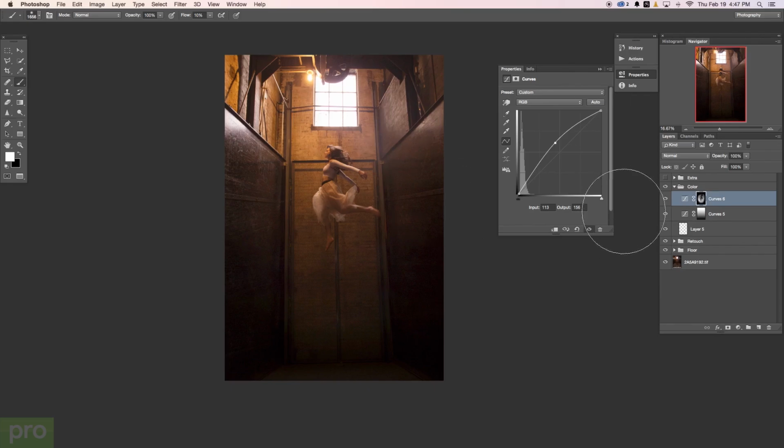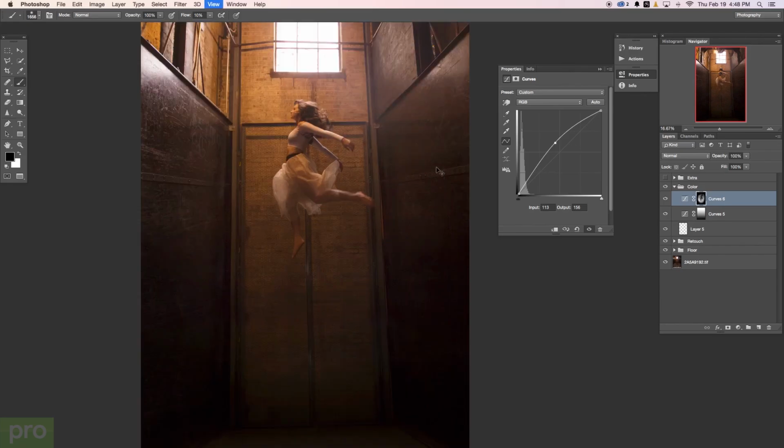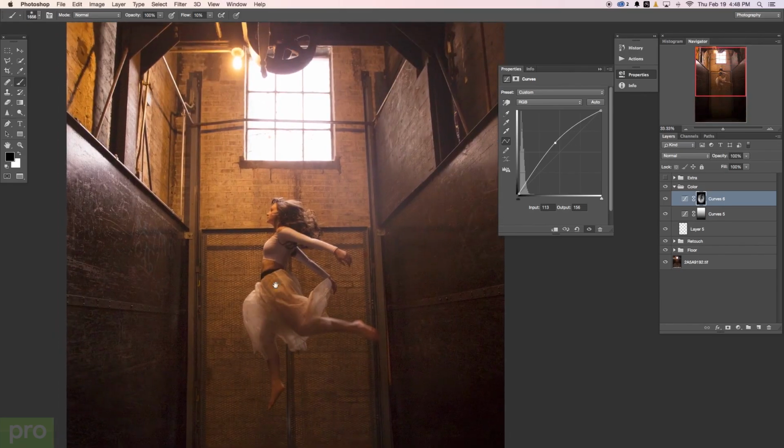All right, that looks good. Yeah, I dig this so far. This is coming together very nicely. Let's have some fun with our light streaks. We're gonna make some light streaks here.